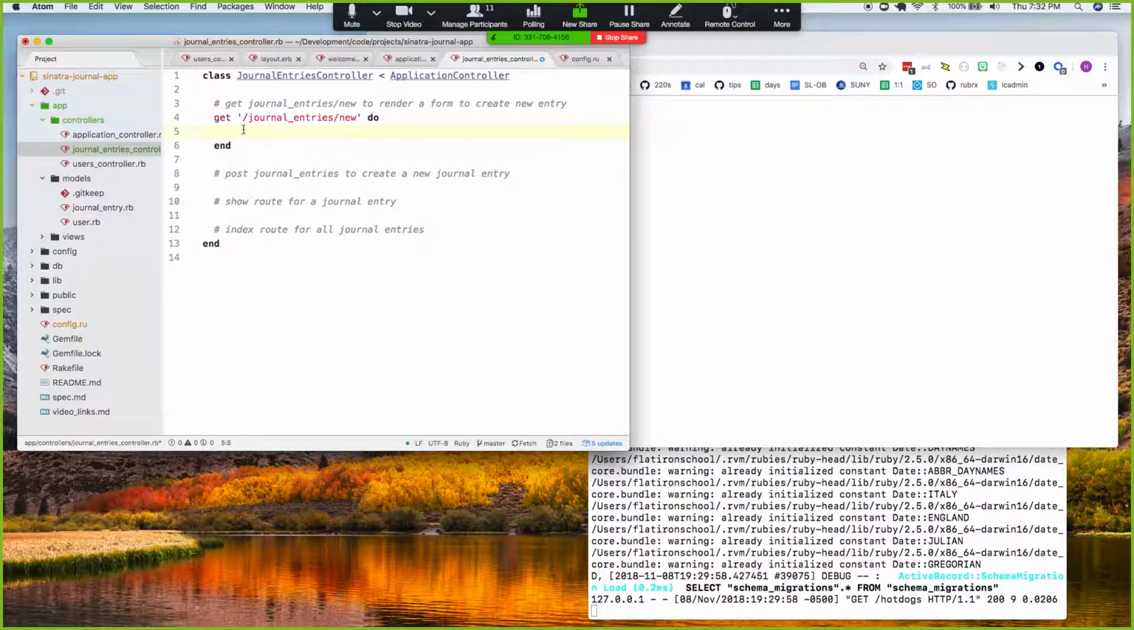Okay. And what should happen from this route? What's the job of this route? Every route has a job. Who can describe the route of the get journal entries new? What's the job of the get journal entries new route? Any thoughts?